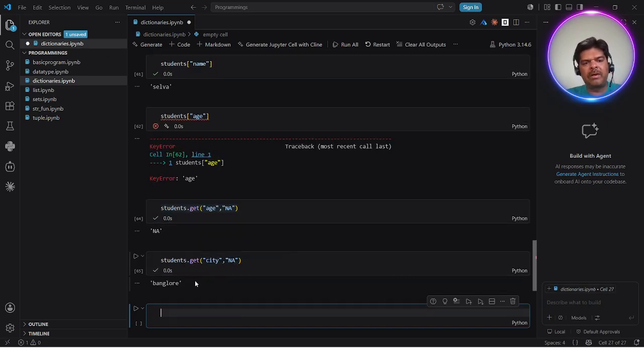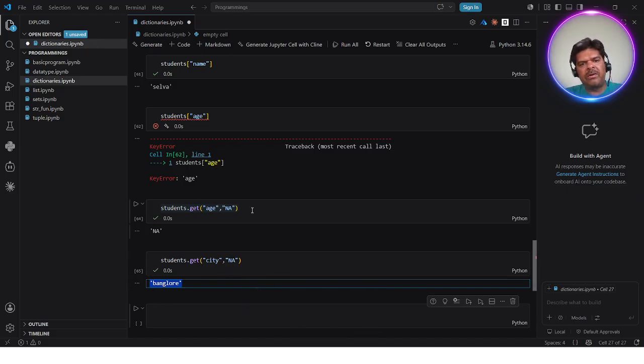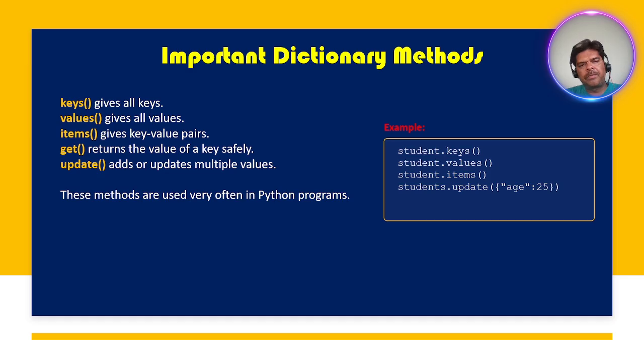City is available, so it is returning the city value. In the student's dictionary, city is available, so it is returning that city value. If it is not available, it is going to return the default value. So get and update. Update we have already seen. We can use it for adding values, or updating the existing values.